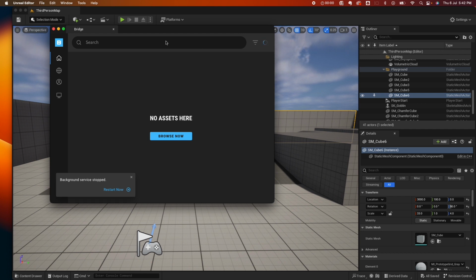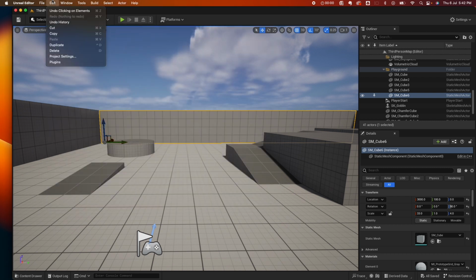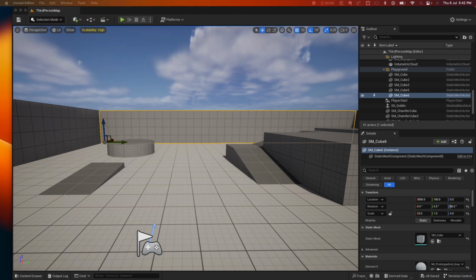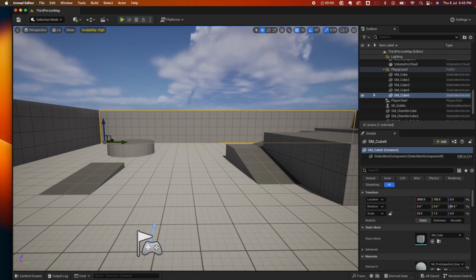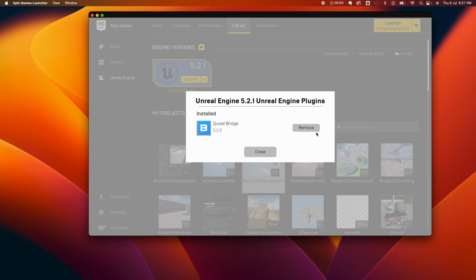So a few things I've already tried. I tried going to plugins and disabling the bridge and then enabling it back. That didn't work. I also tried uninstalling the Quixel Bridge from the engine and then reinstalling it back. That also didn't work. So it's still happening. Now let's try to dig a little deeper on how we could fix this.